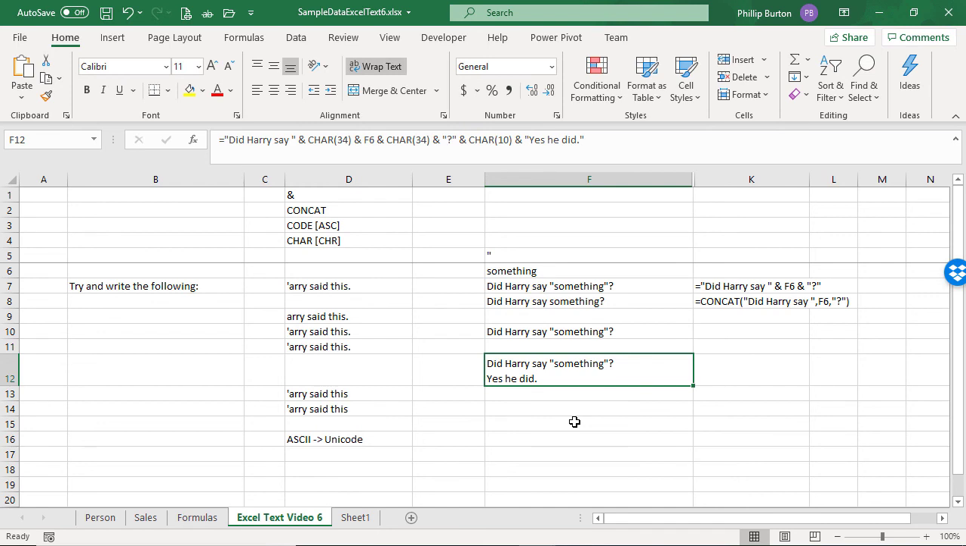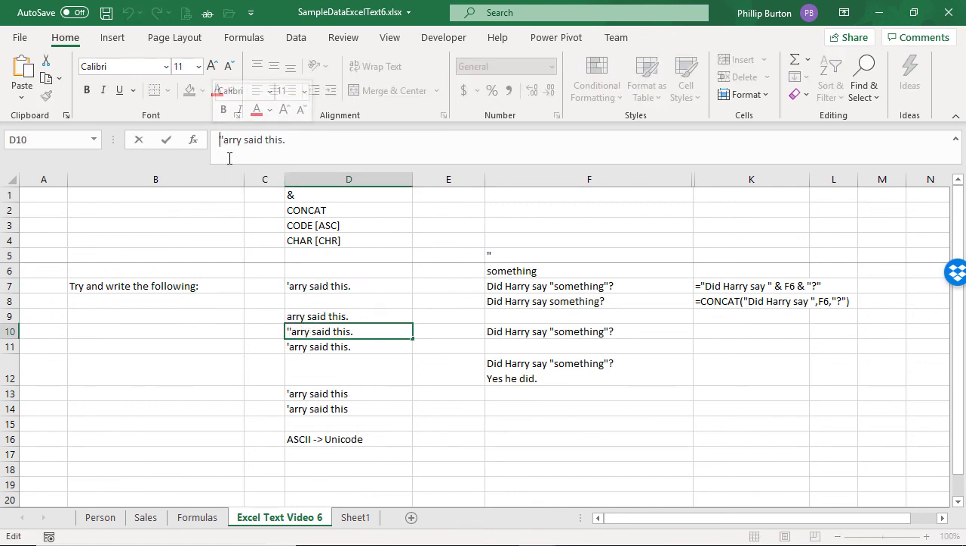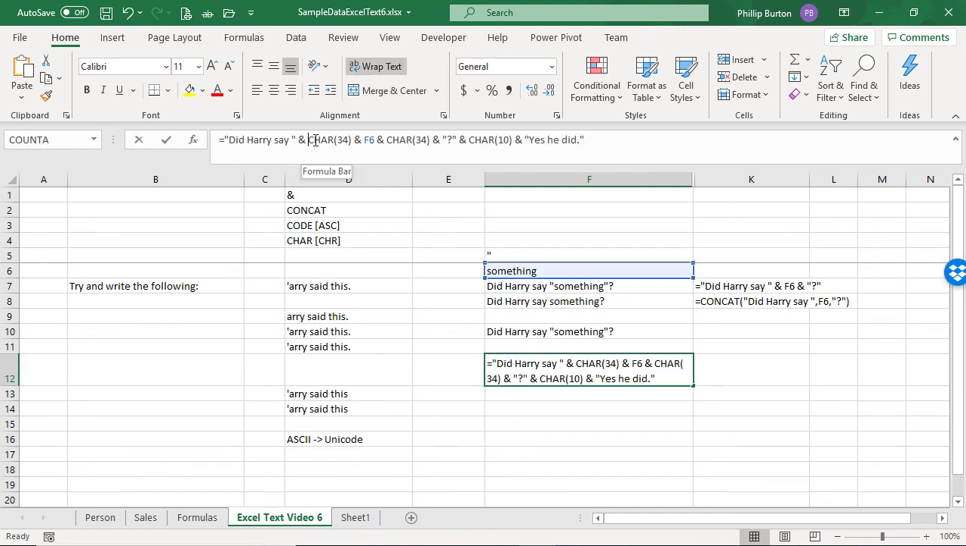So in this video, we've had a look at the difficulties of starting a text literal with an apostrophe. You may have to have 2 apostrophes to do that, and how you can get speech marks into formulas, into text literals. So character 34 for speech marks and character 10 for line feed.